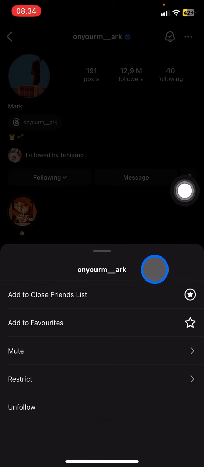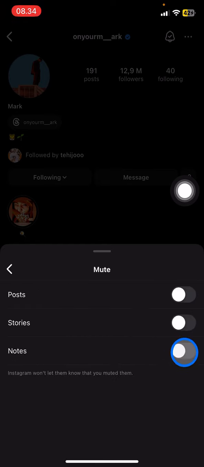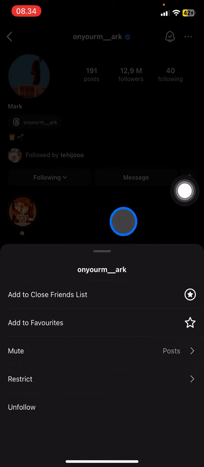If you still want to follow your idols, just keep following them, but if you want to mute some activities such as the posts or stories, click this mute part, and you just need to pick which part or which content you want to be muted. So you can just pick posts if their posts are disturbing you, or you can also choose stories if the stories are also disturbing you. Click that, then click back, and now you're done.